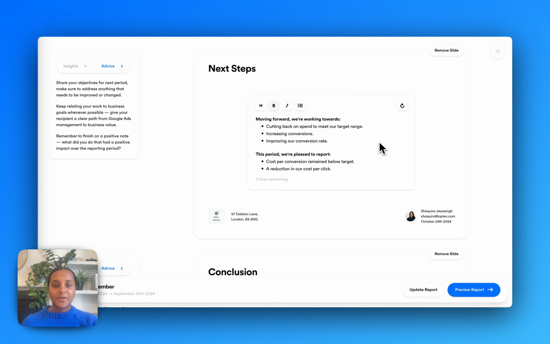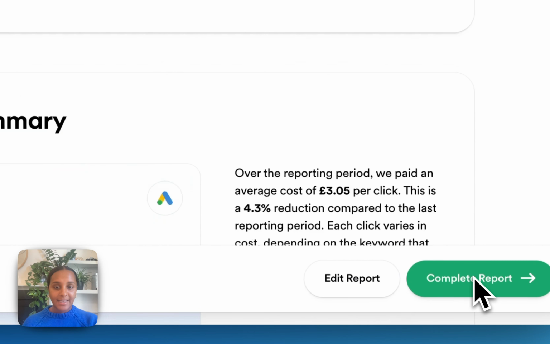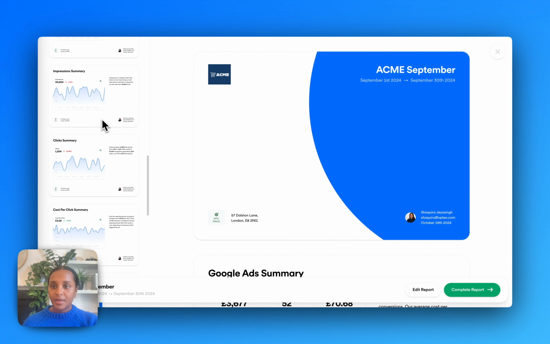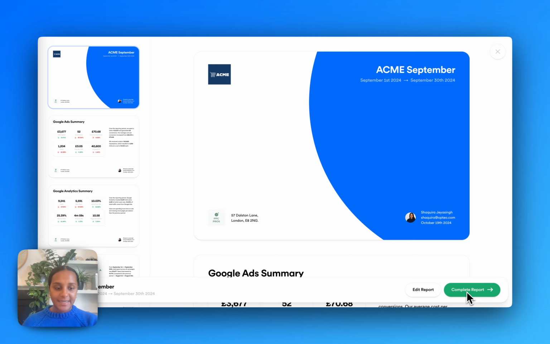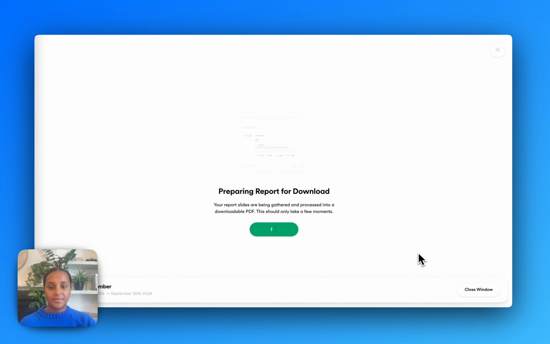And then we also generate some next steps. So we always review things we were pleased about in this reporting period, but also things we need to work on for the next time. And then you have a conclusion slide, which you can edit, enter your contact details to suit your own language. So once you're done editing the report, you can preview it, just make sure you're happy, and then go ahead and complete it, and you'll be able to download it as a PDF and send it on to the recipient.